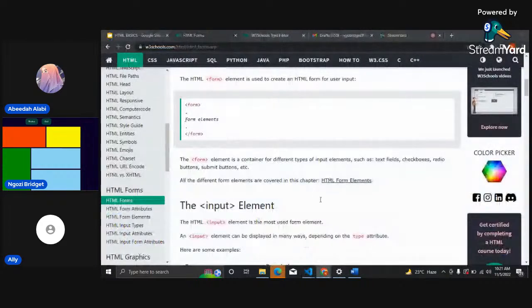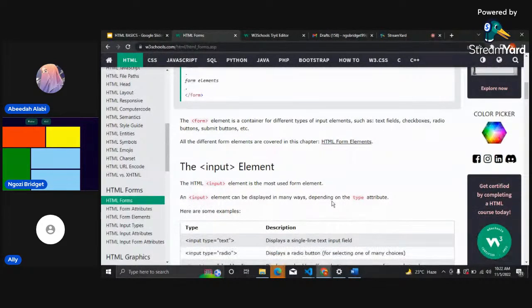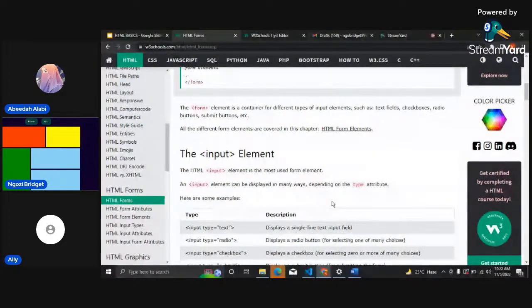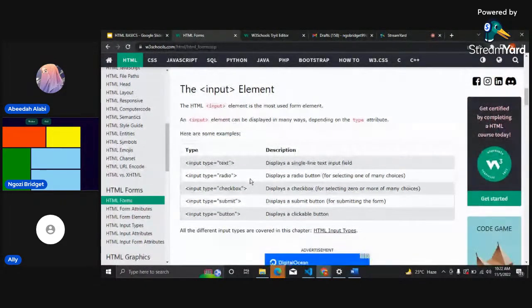Okay, so we have that the HTML input element is the most used form element. We basically use it whenever we're creating a form, it's what you always use most of the time. The input element can be displayed in many ways depending on the type attribute. The very common ones are five. Which are these five? The first type is the text, which displays a single line text input.